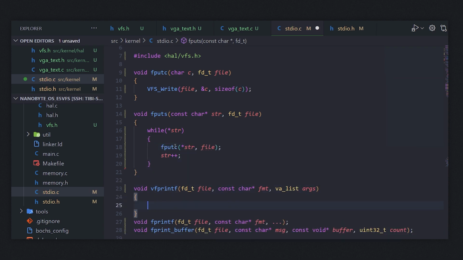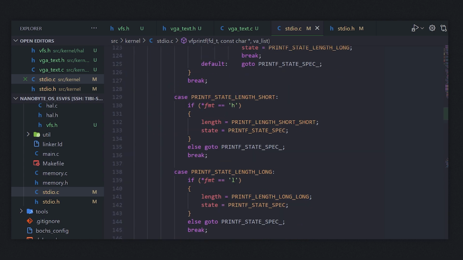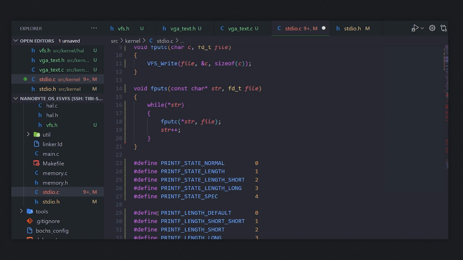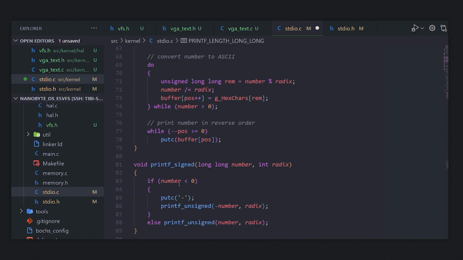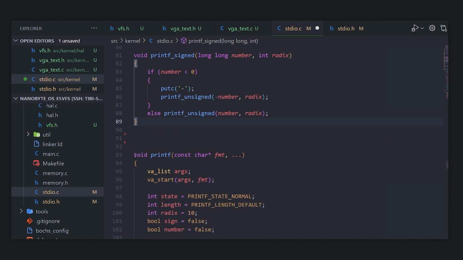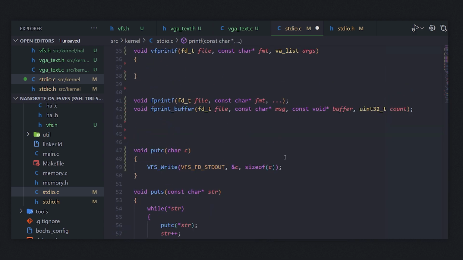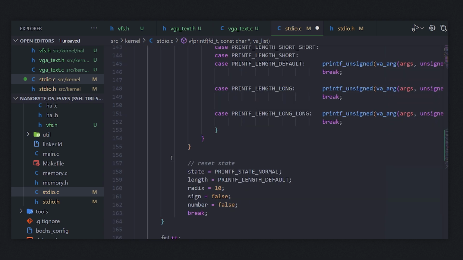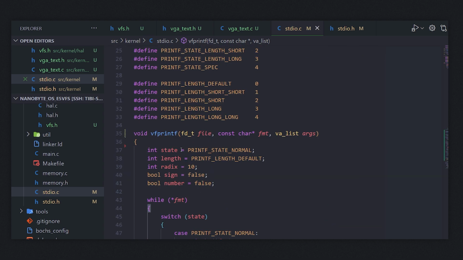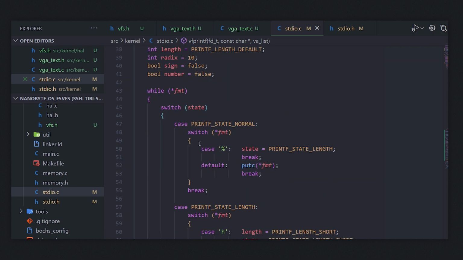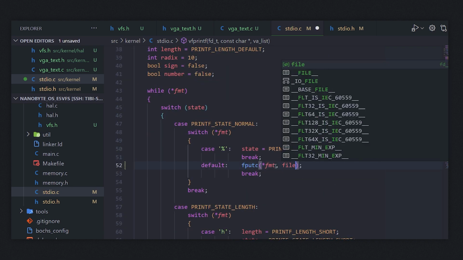Next, we have vfprintf, where we can just copy the old implementation. The main difference is that we don't need to copy the VA start and VA end. The VA list is passed as a parameter. Again, we have to replace all the calls to putc and puts with fputc and fputs.